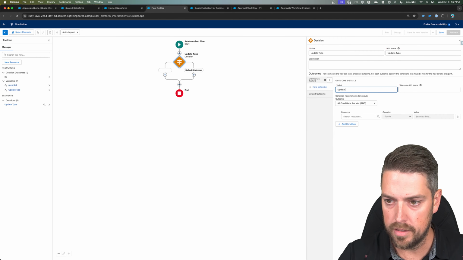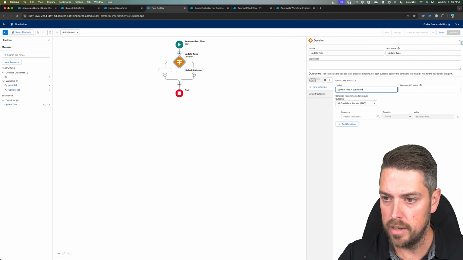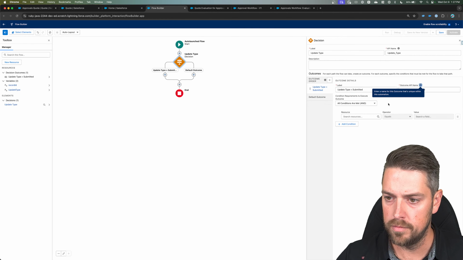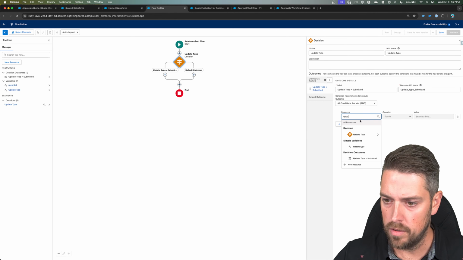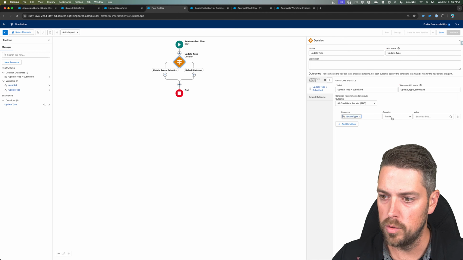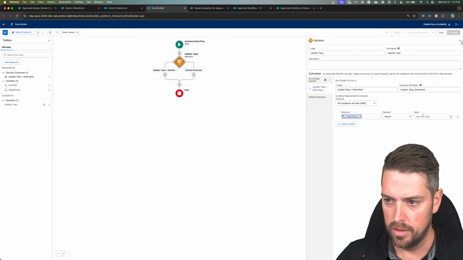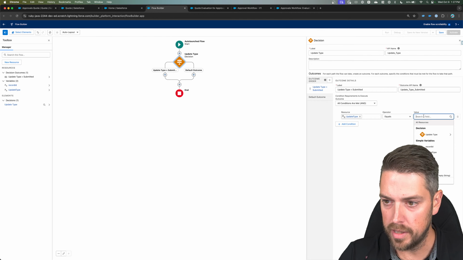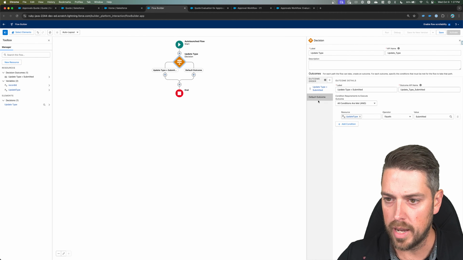So if update type equals submitted, so we'll use our simple variable. So what we'll do is from our orchestration, we'll pass a text value down to our subflow to say what the update type is. So if the update type is submitted, then we go in that branch.